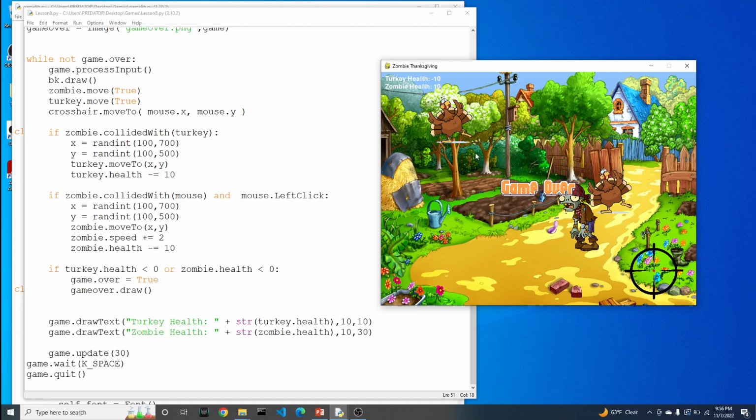So you can see here that the turkey, and there's a little glitch here. We'll talk about that in a second. But the game is over, and notice that the game is paused now. It's waiting for me to press the space bar in order to continue. Now let's talk about why you see two turkeys here.